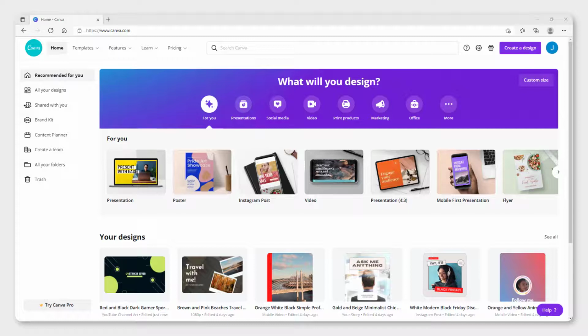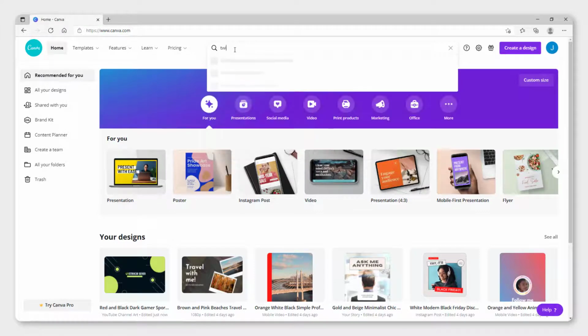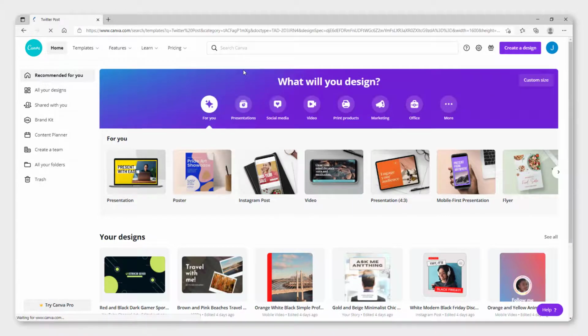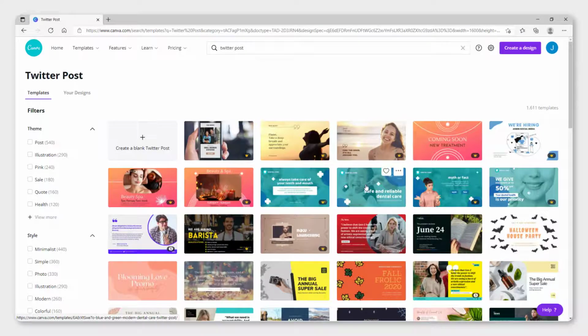Let's design beautiful Twitter posts for free using Canva. So go to canva.com, you have a link in the description, and now just go over here and click Twitter post. And over here you have lots and lots of templates.